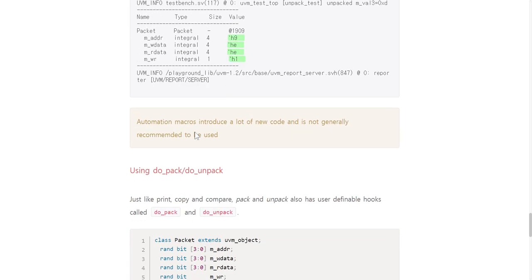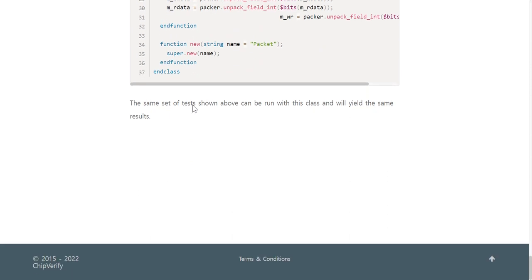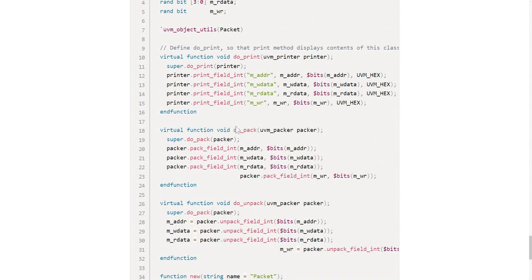The automation macros introduce a lot of new code and are not generally recommended to be used. Using do_pack and do_unpack: just like print, copy, and compare, pack and unpack also have user-definable hooks called do_pack and do_unpack. The same set of tests shown above can be run with this class and it will yield the same result.